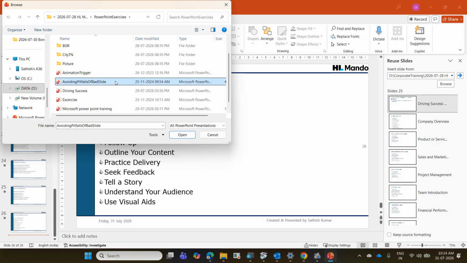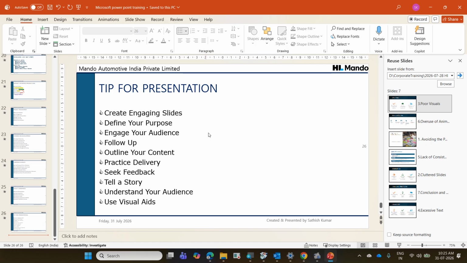So that files are available here. Please do not select this. Keep source formatting. Do not select it, the keep source formatting. Select the slide which you have ordered. I will select the file which you have ordered.